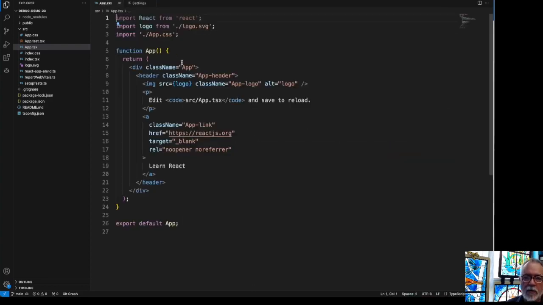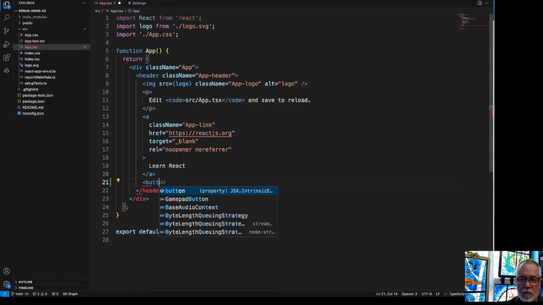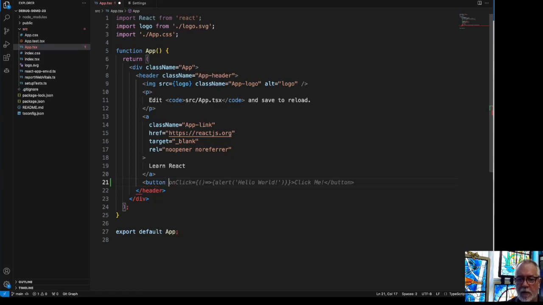Right. So what I want to do is show you how to step into a function and how to step out of a function. So we're going to add two functions. The first thing I'm going to do, after this anchor here, is add a button that on click is going to alert hello world, but that's not what I want.